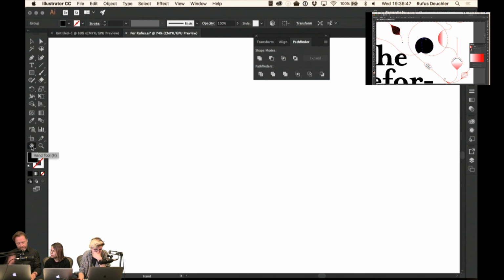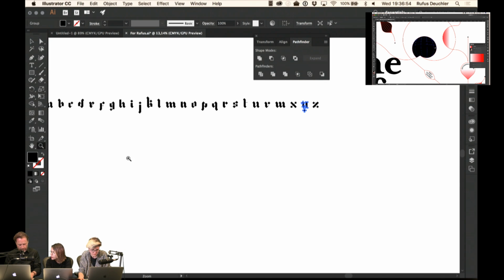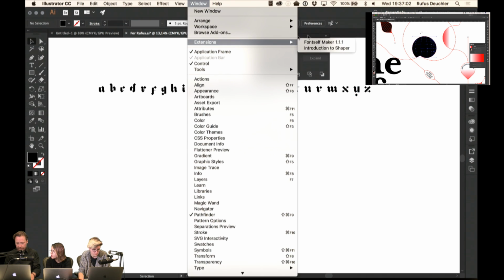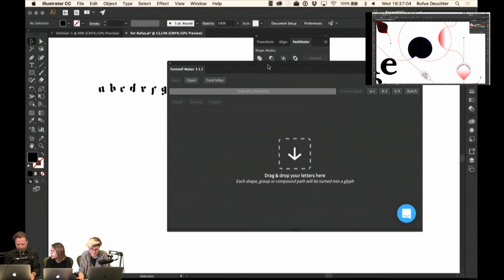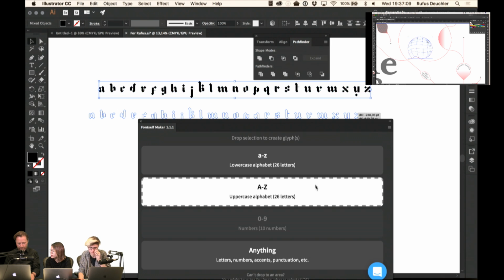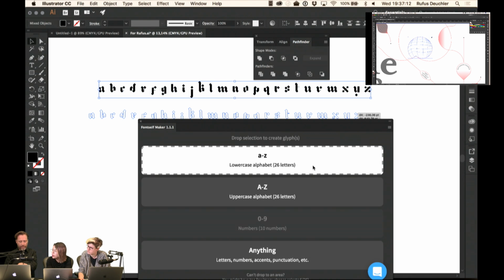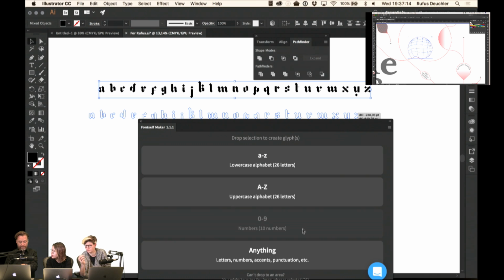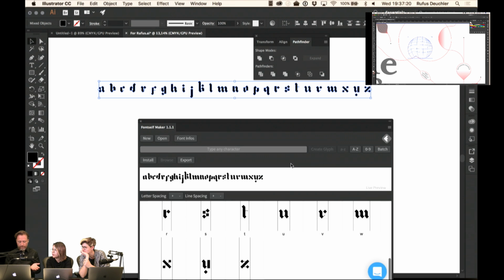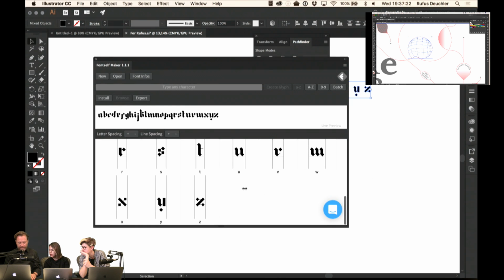All right. So now I should have 26 letters. Where is it? There we go. Okay. And I'm going to move it here. And basically what I'm going to do now is open Fontself, Extensions, Fontself Maker. And when I take these letters and drag them in, it already recognizes that this is a lowercase alphabet, or I can say this is the uppercase alphabet, or anything. But the easiest way is just to say, okay, this is A to Z, boom, and here you go. Wow. And it's already in here.